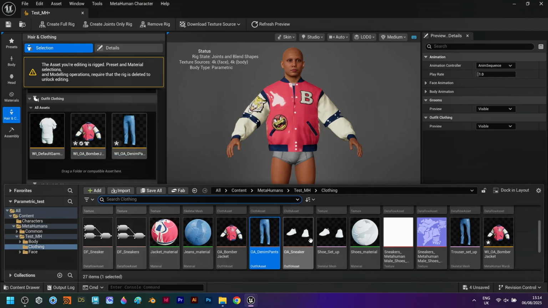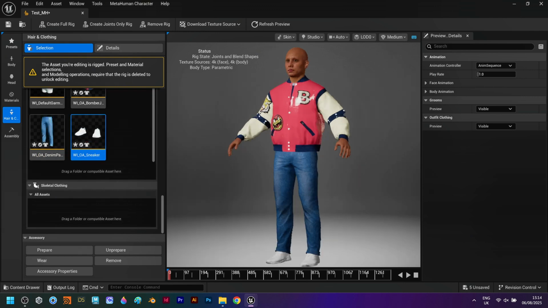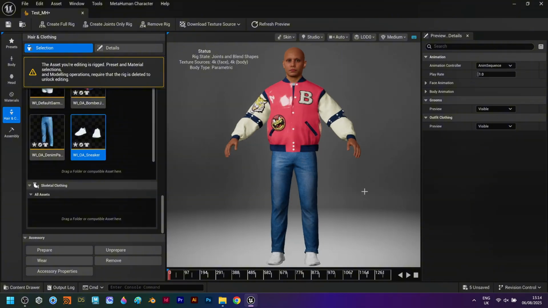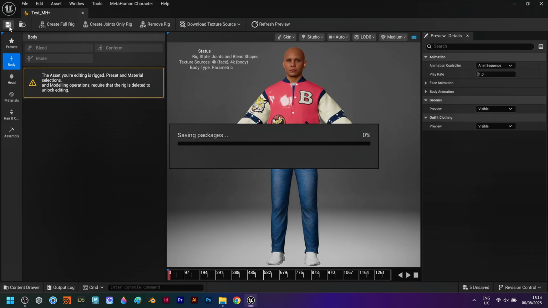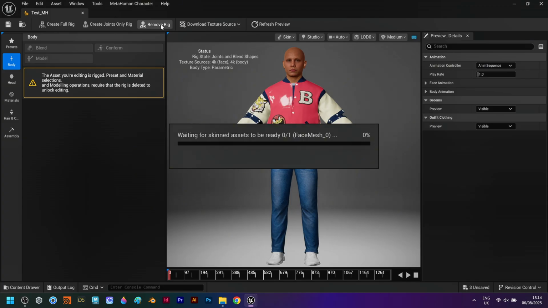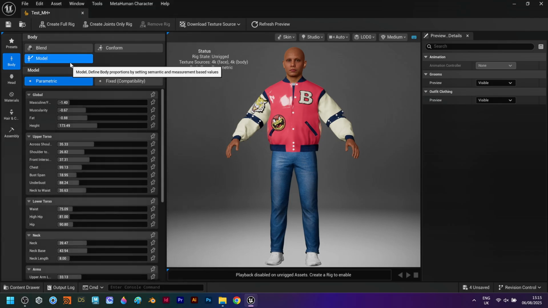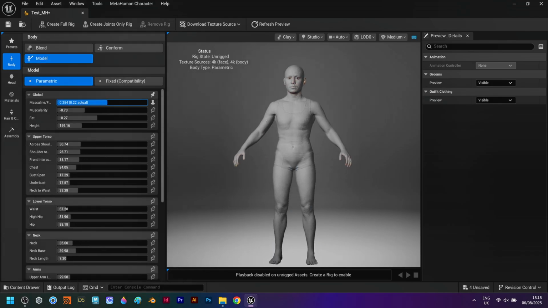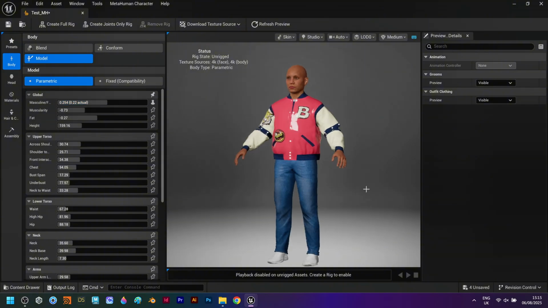And when everything is ready, obviously the fun part comes to change the body shape. Now we rig this character so we can export the skeletal mesh with the skin weight data. So just save everything and remove the rig, because with the rig you cannot actually use the parametric sliders. Okay, once it's done, you can go into body, model, and play around with the sliders. You will see the outfit resizing to the new body shape. It's pretty cool. You can go a long way with these.